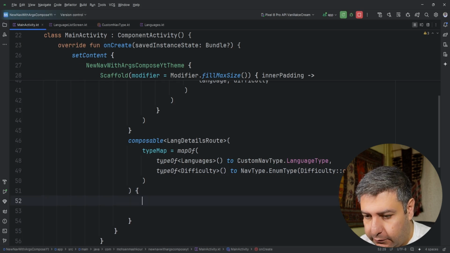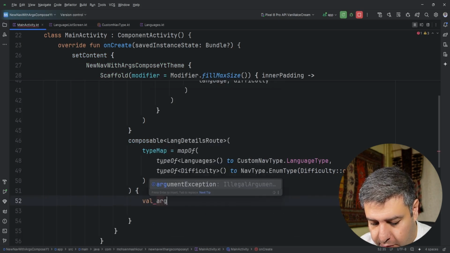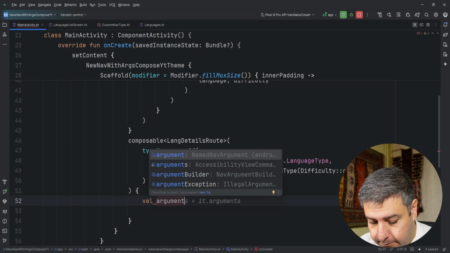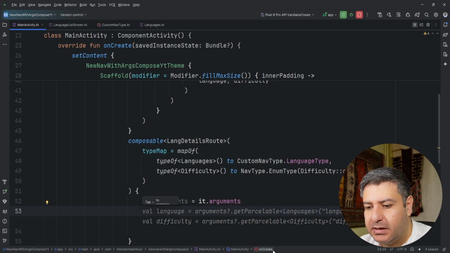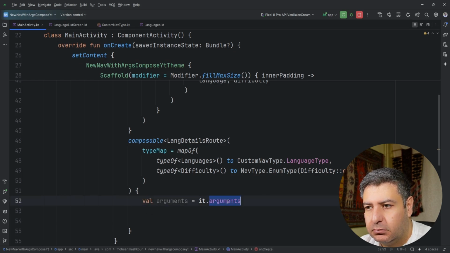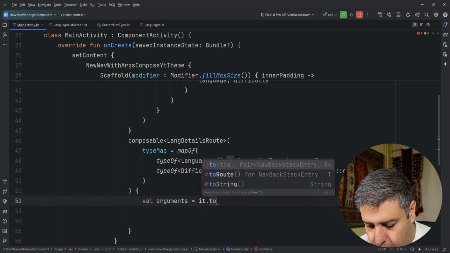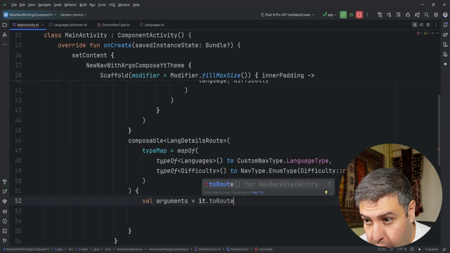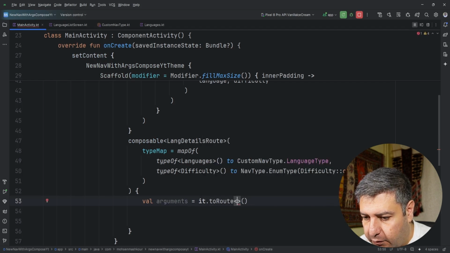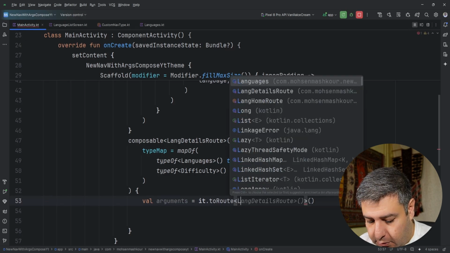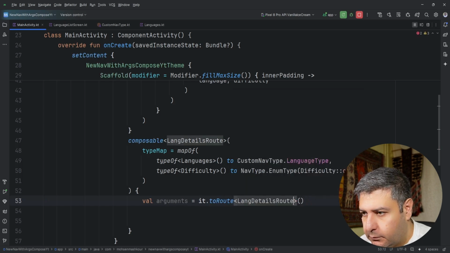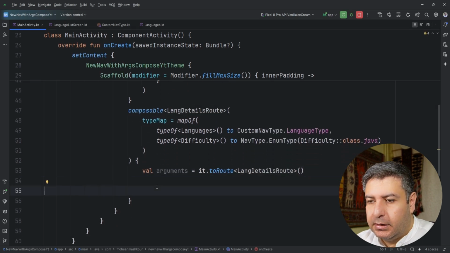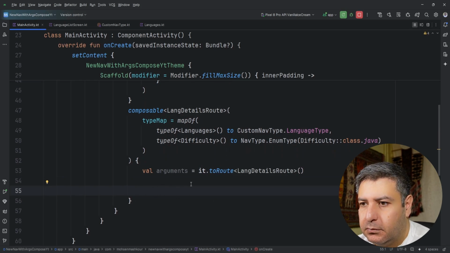So here down below we need a variable calling it arguments equals to it.arguments, and now we should use it to pass the data, not to route. For a second I used the last type. Okay, language detail route. Okay, now we need to create our details screen and add it here.